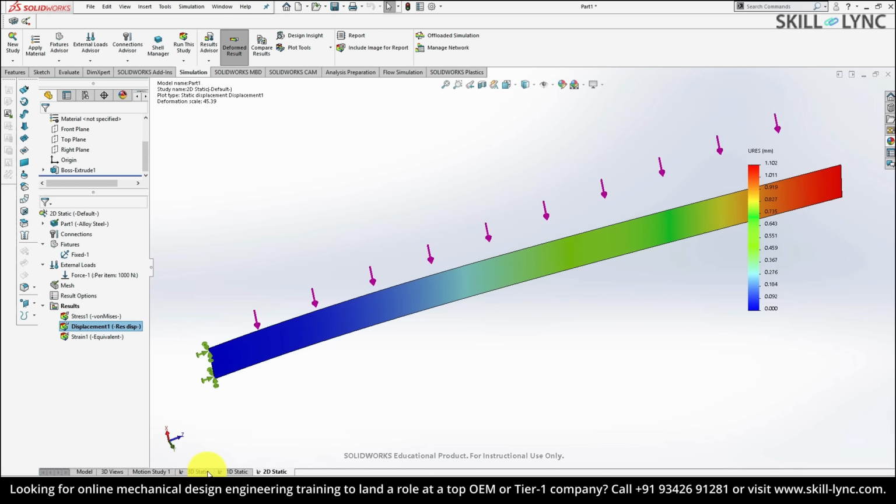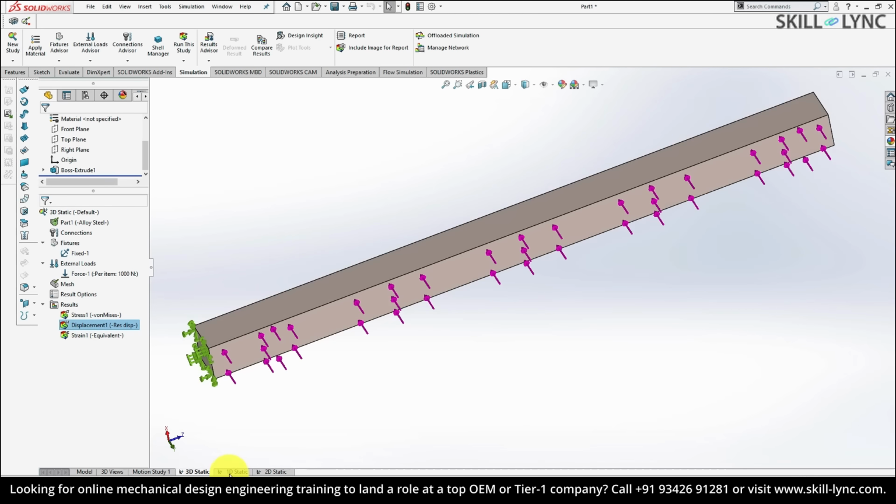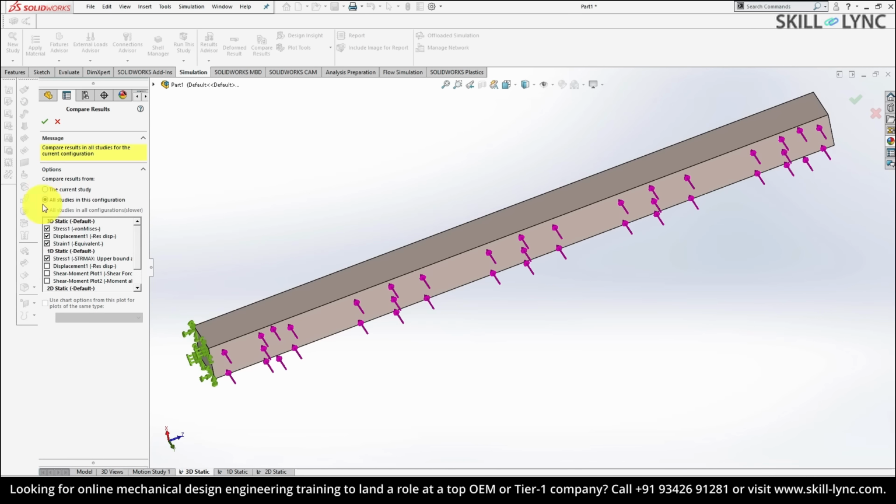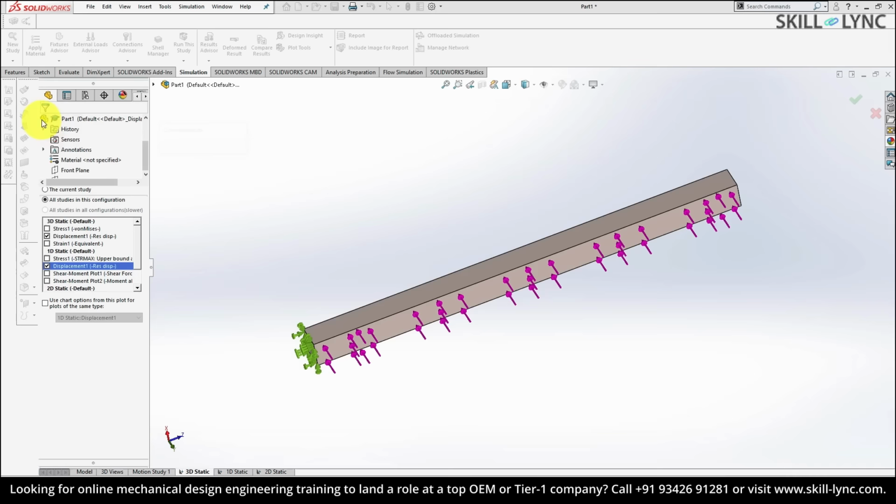So we have successfully completed a 1D, 2D and a 3D FEA analysis for a uniformly loaded cantilever beam. To view the results of all the three types of analysis, click on this result options and compare results, all studies in this configuration. Let me look at the displacement results alone for all three, 1D, 2D and 3D. So let's select OK.